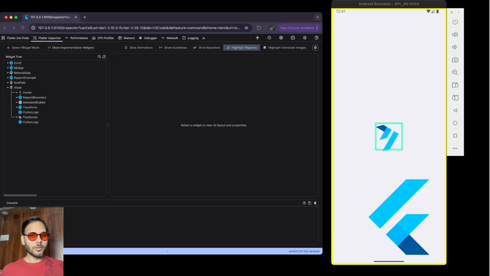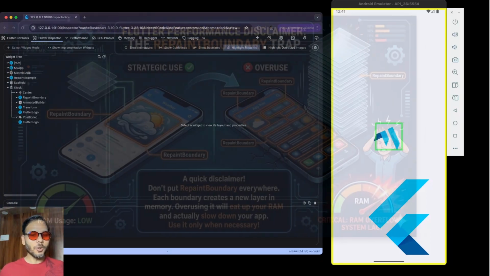Think of it: when you have a small section of the screen which you need to animate, but due to this the entire screen is getting repainted, this is a major problem which you can solve with a simple widget called RepaintBoundary.